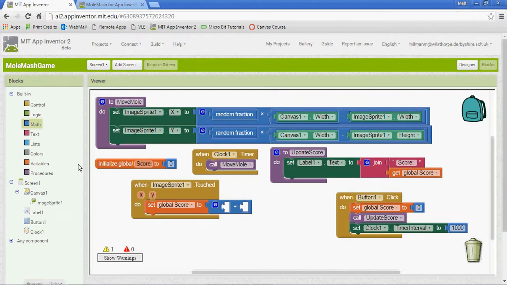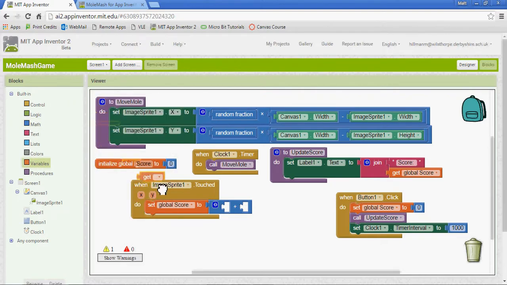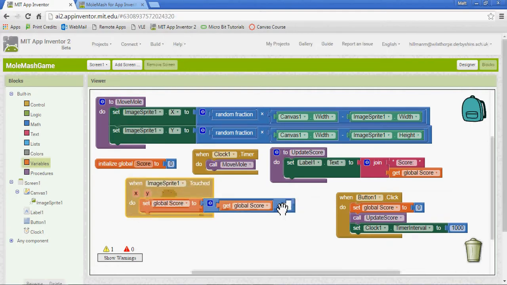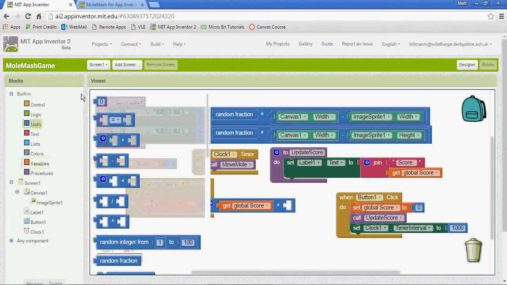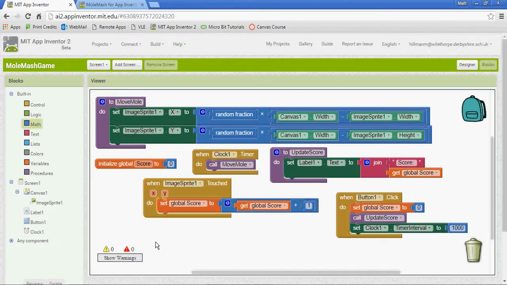So for this, we need the variable to be selected. So we need to get global score from the variable section at the side here. Then we need to tell it just to add 1. So we then go to maths, choose the number block at the top here, and change that to 1. Okay. So we've now told it to update the score.